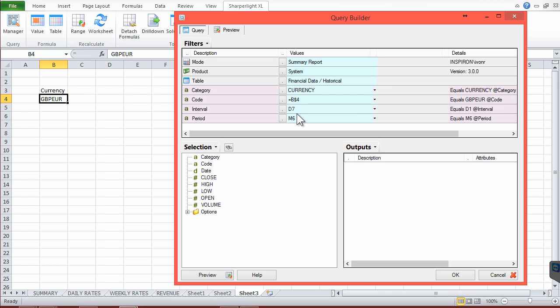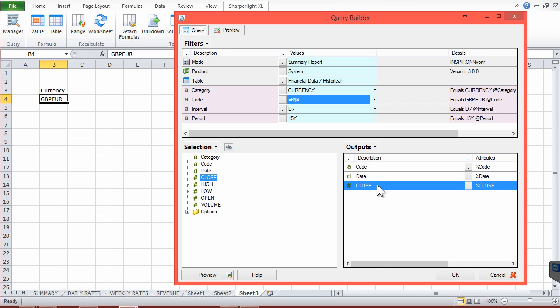So D7 for 7 days, and the period over which we'd like to pull back the data is the last 15 years. So I'm going to go 15 years. And then from the list, we'll select the code, the date, and then the closing rate.